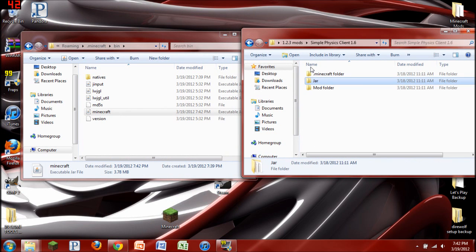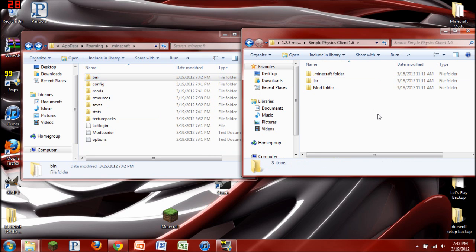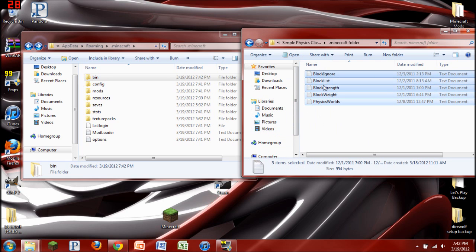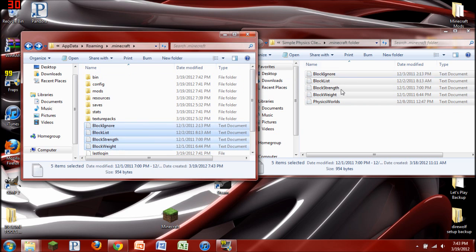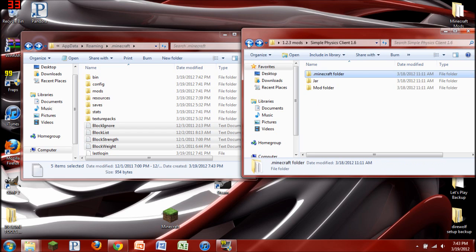Then you're going to go back to where you have the files extracted, and as you can see, there's another folder right here called the .minecraft folder. This is another thing that I really like about this mod. Everything is organized, everything's in folders, and it makes it easy for installation. So anyway, you're going to copy all these text documents to your .minecraft. You could move them, but I like to copy them just so I have a fresh install over here.